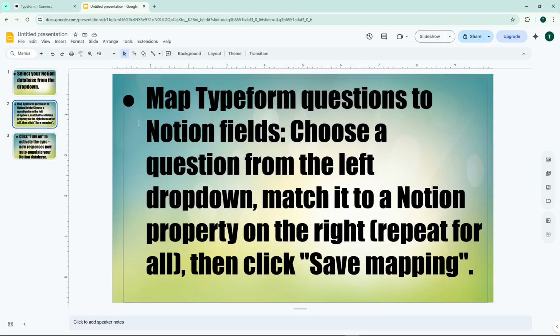You'll need to map Typeform questions to Notion fields. Start by choosing a question from the left drop-down menu, then match it to the corresponding Notion property on the right. This tells Typeform exactly which piece of information should go into which field in your Notion database. Repeat this process for all the questions in your form until everything is properly mapped.